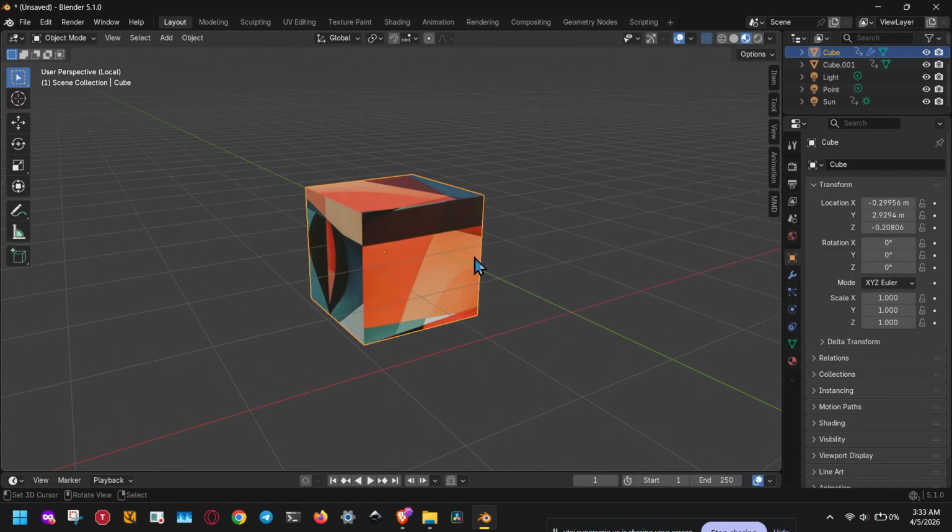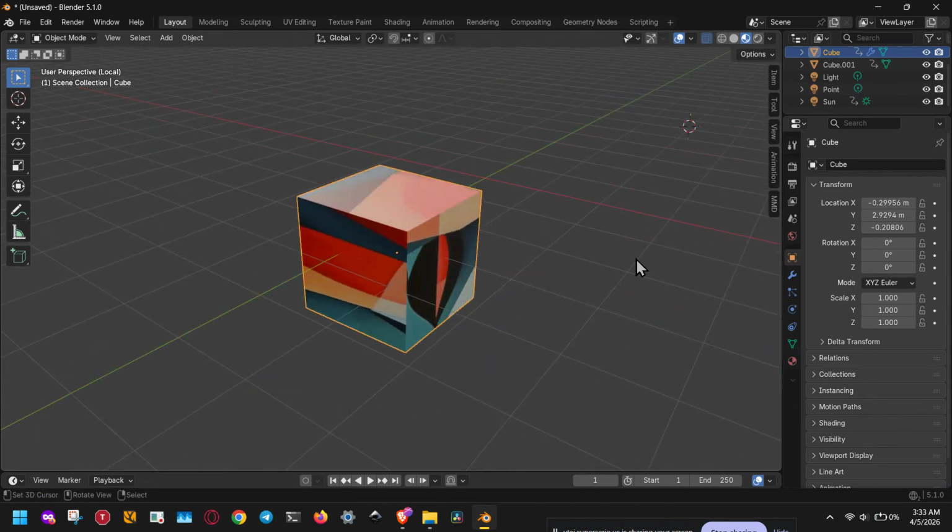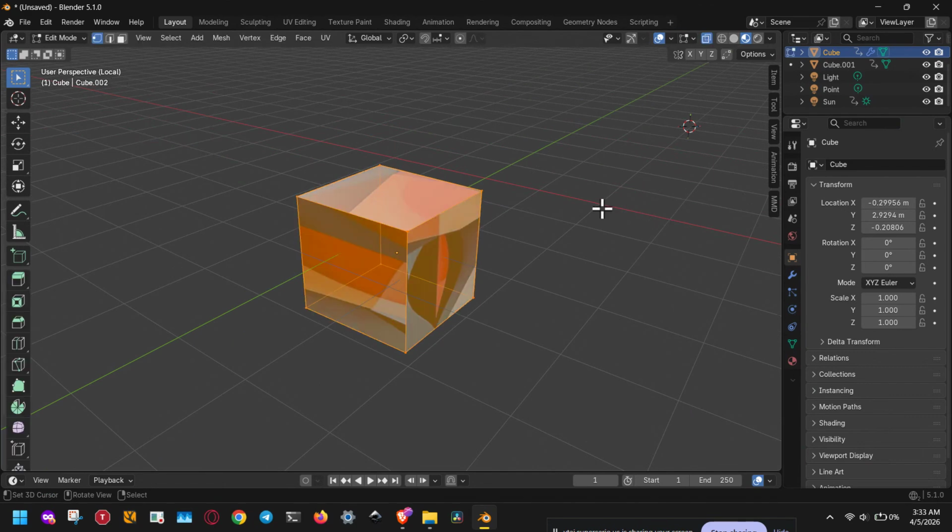First, select the object you want to work on in the 3D viewport. It can be any mesh object, as long as it has editable geometry. Once the object is selected, press Tab on your keyboard to enter Edit mode. This is where you can actually modify the shape of the model.